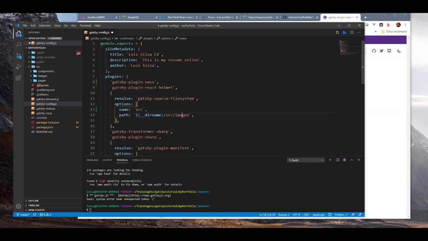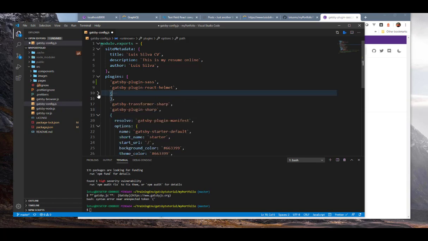So we're going to change that to source, and delete the images here, and then make the main directory path your root and then your source folder. So we're going to make that change, and then now we can just go ahead and close that out of the way.